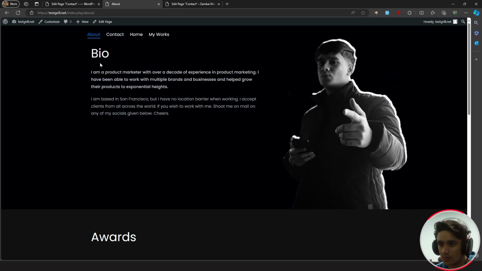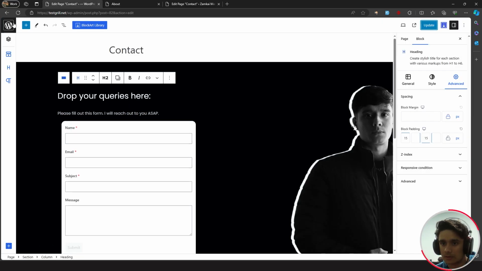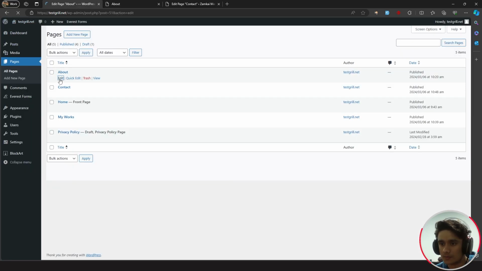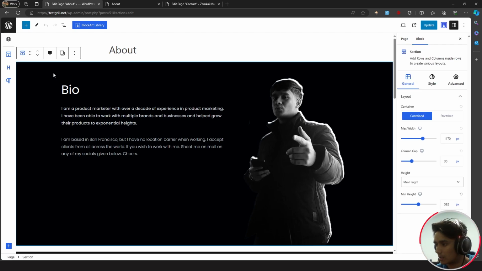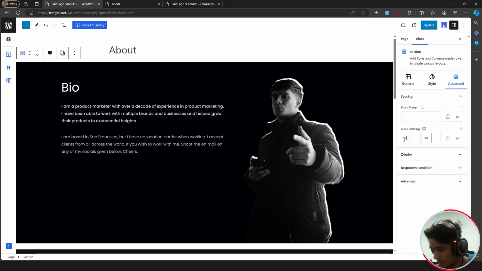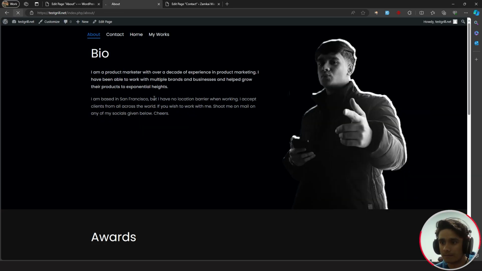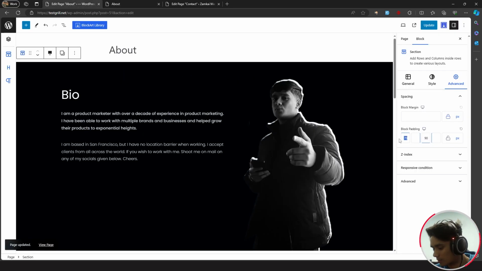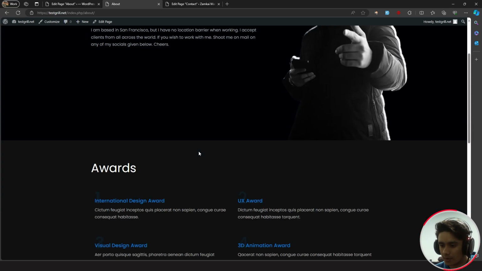The next thing that I noticed was this right here. So to fix this, let's go into our about page, edit this one, bio, or actually I think I'll just select this section and I will increase its padding by a little bit more. Maybe make it 70. Let's see how this looks. I think I'll just keep it 100. Alright, there you go, this looks fine. So here you go, we're done.